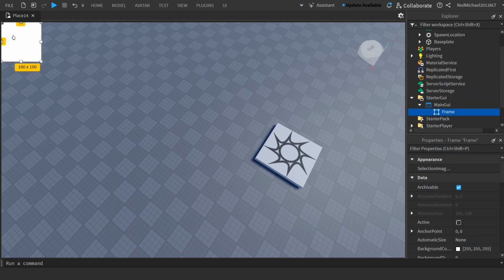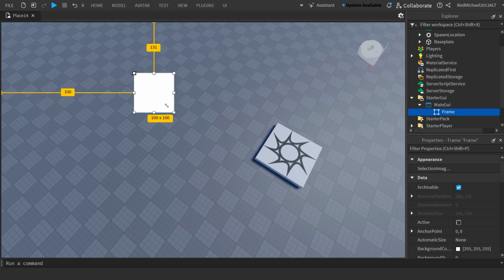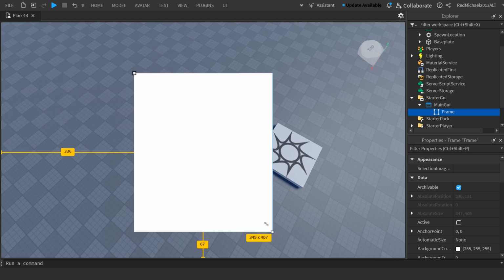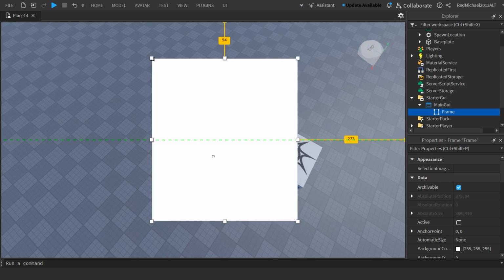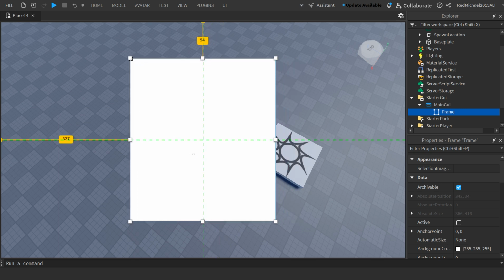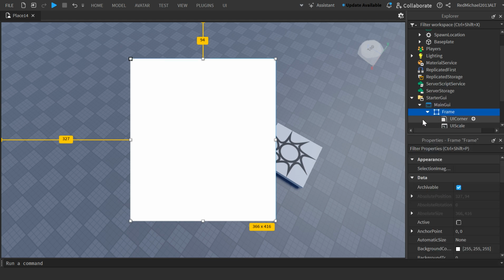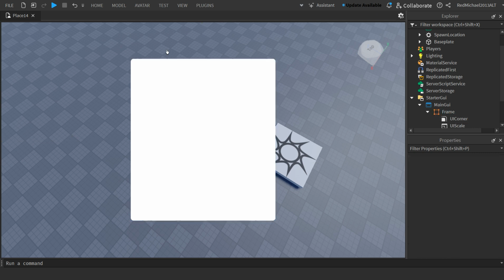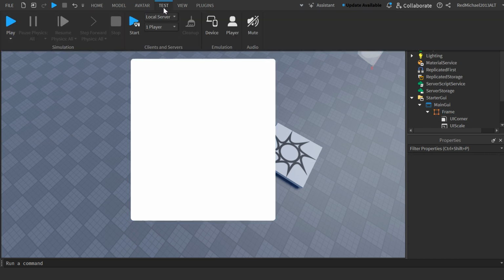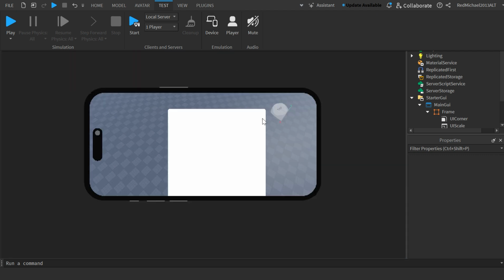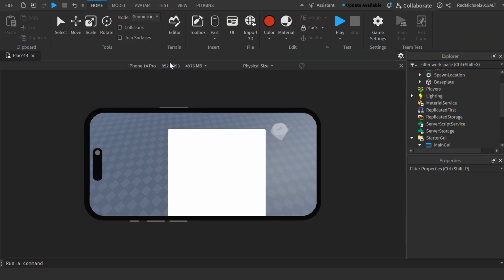So let's just say I want this to pop up when I click a certain button. Well, we can do that. So let's just get our basic frame set centered. And as you see, if we just put in our UI frames and stuff, I didn't put in one of them because you'll see in a minute. So let's see. If we go to test, we go to device. Look what it looks like on an iPhone. Pretty trash.